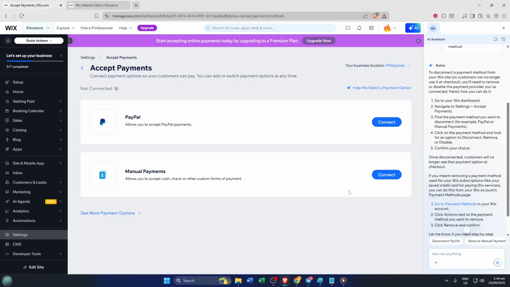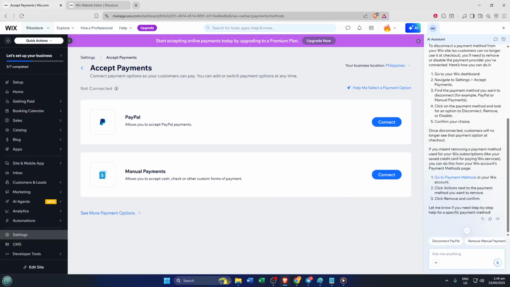Disconnecting a payment method won't delete any of your transaction history, so you don't need to worry about losing important records. It simply means customers won't be able to select that payment provider when they make a purchase in the future. If you ever want to reconnect it or add a new one, you can do that from the same Accept Payments page, so nothing is permanent if you change your mind later.